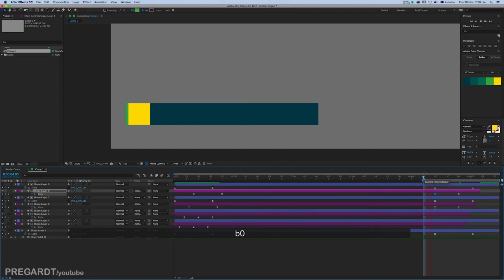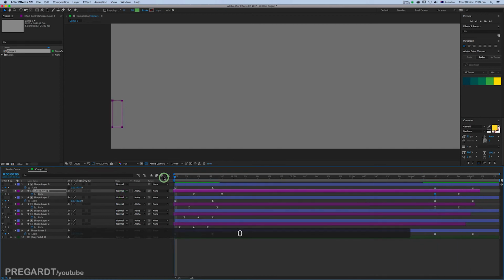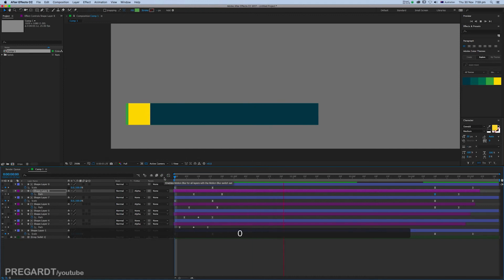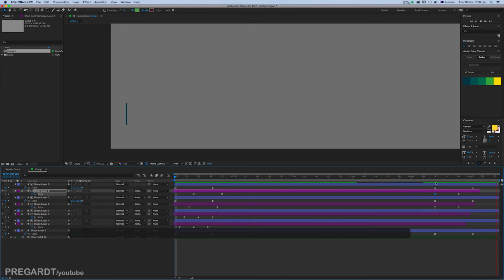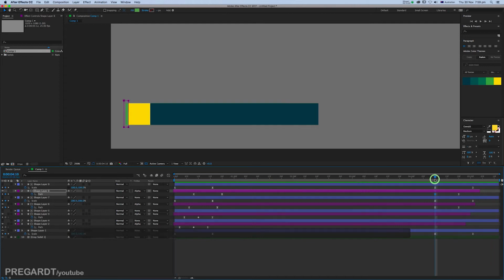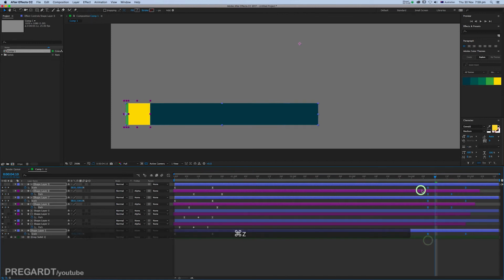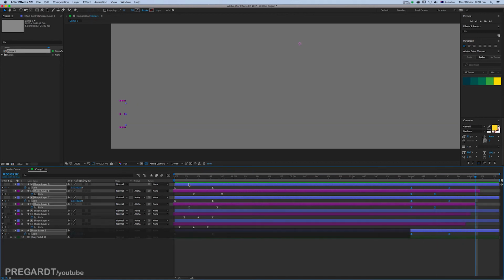And check the animation. Yeah, disappear animation is looking pretty good. I think probably it can disappear a little bit earlier, so just okay.